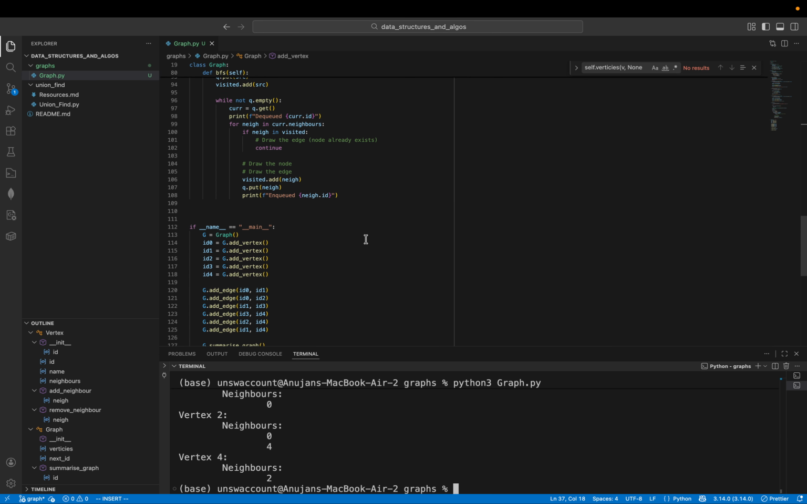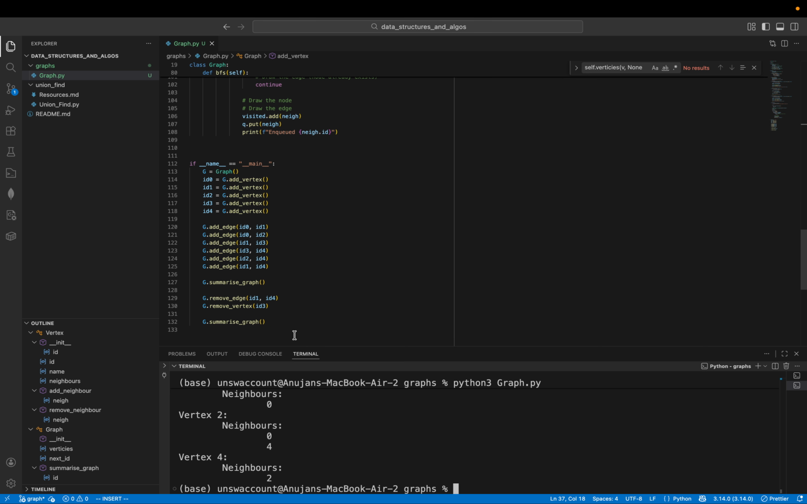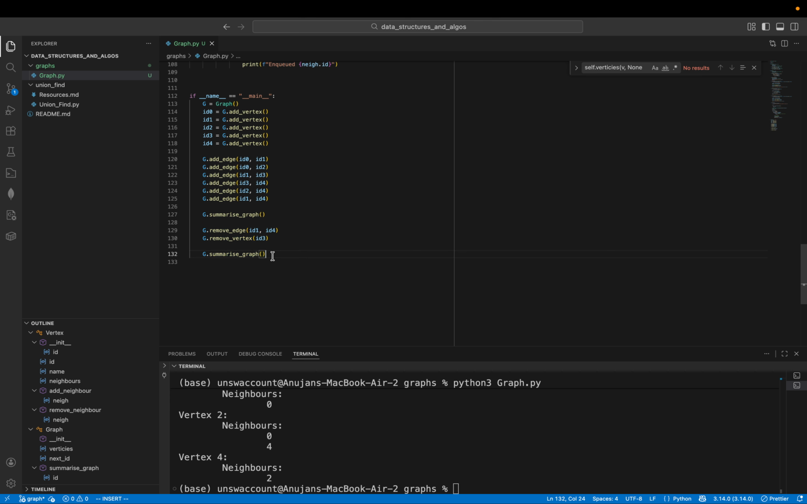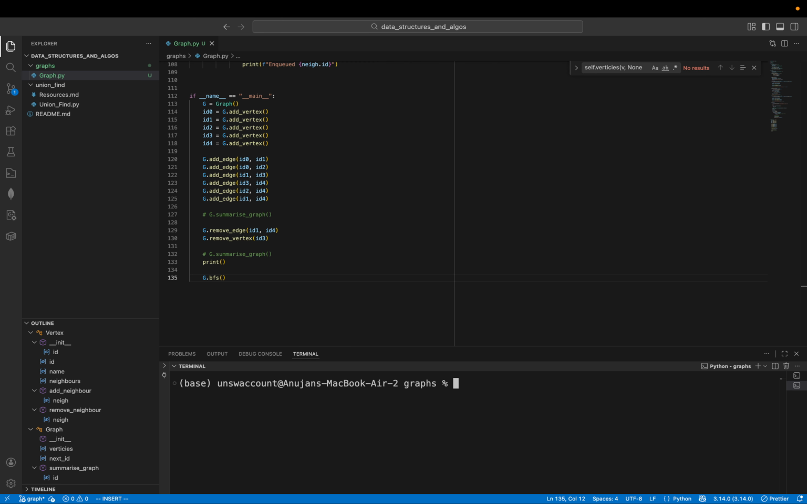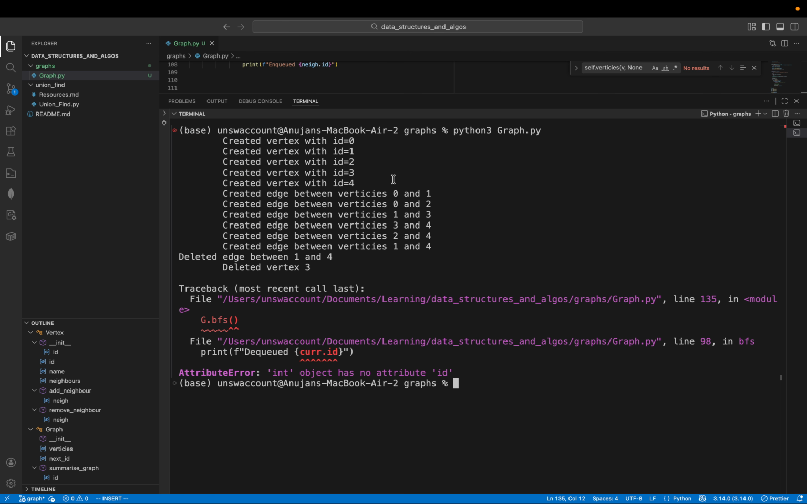Obviously, if you're a big man, you test it properly, but I am not, so. Okay, nice and easy. I guess I could try the BFS actually. I'll get rid of all this extra printing. And then BFS, g.bfs. No. There's no attribute called ID. What?